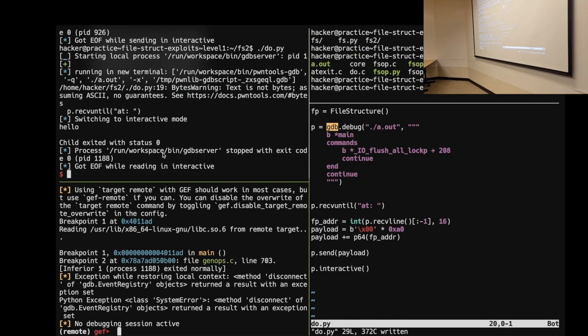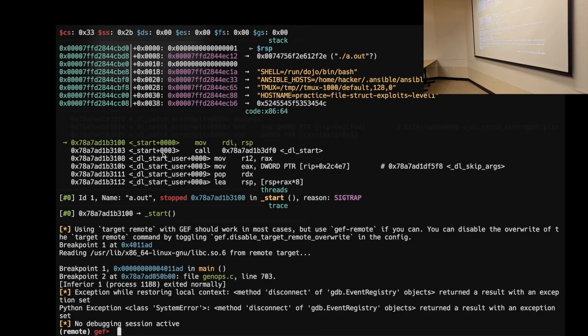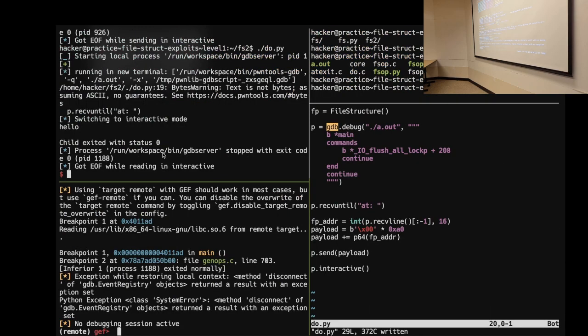Says it exited 0 up there, and down here in GDB, it is very grumpy. So maybe my null bytes were not the answer. Maybe we do want A's.